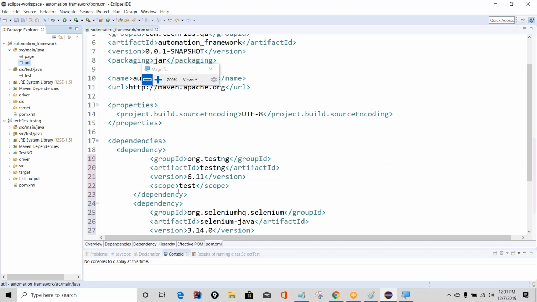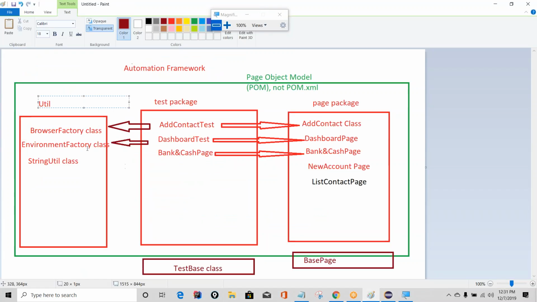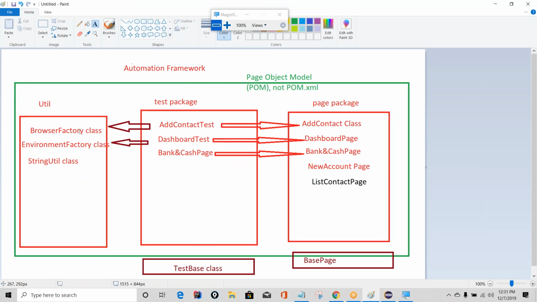So now, the very first thing, you want to start with the utility package. Why? Because when we have an automation, we need to do what? We need the browser to open first. All right. That is the very first thing we do. So that's what we're going to work on first.